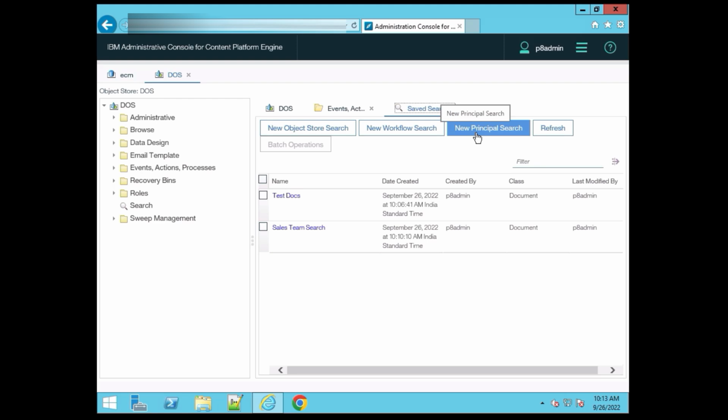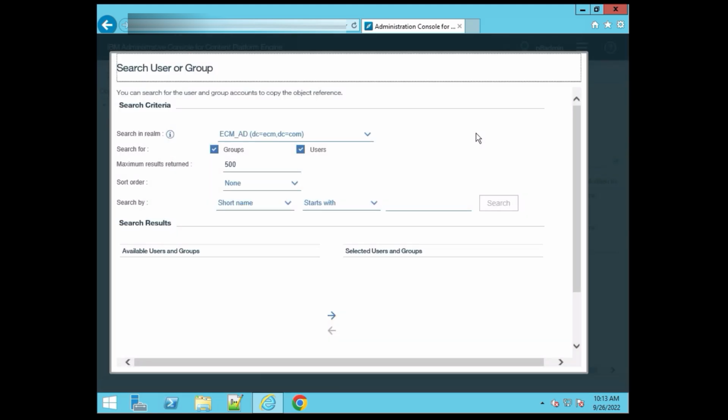There's one more search, the principal search. So I'm going to open this. Principal search means it shows some criteria here. You can search for the user and group account to copy the object reference of an available user. If I have a name like P8 admin, my username P8, see, it searches the user details or the group details.